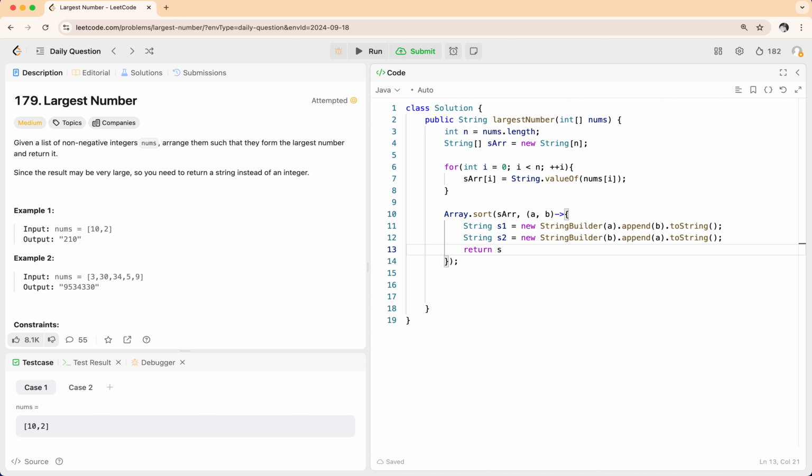So in order to do that, we need to return it in the reverse way. And how can we do that? s2.compareTo(s1), like this, and this will do it.